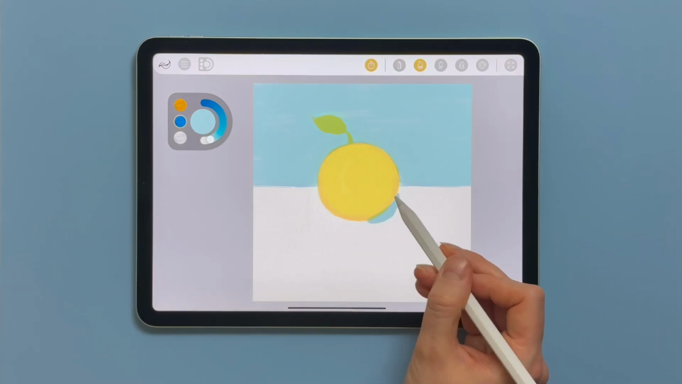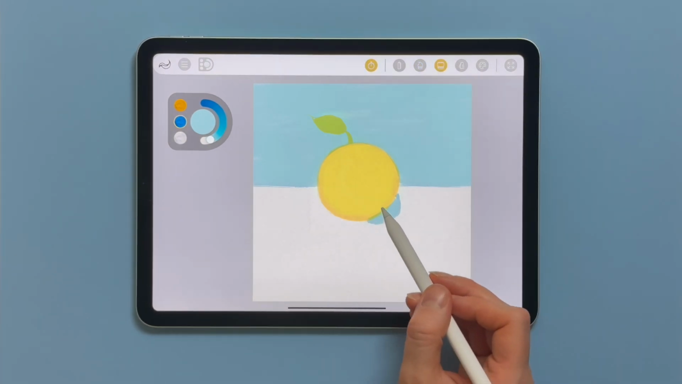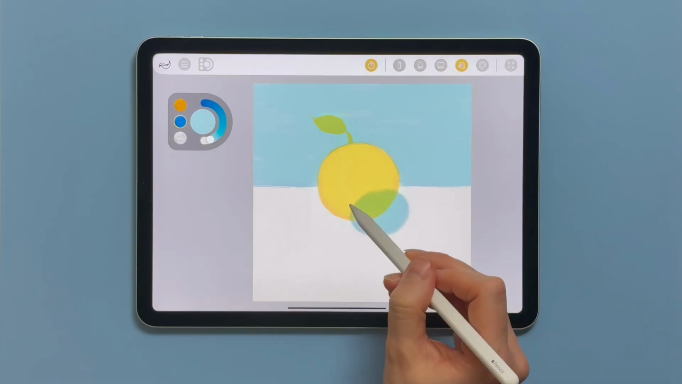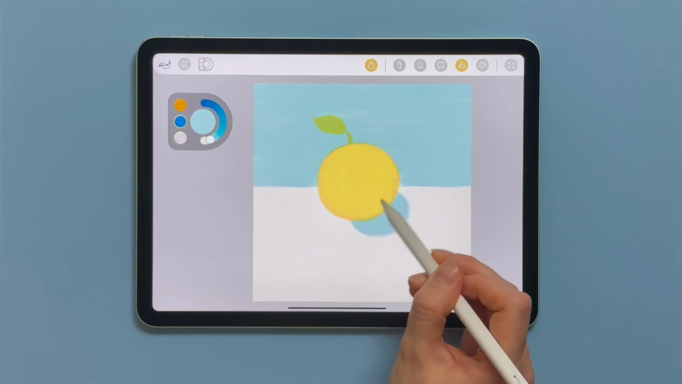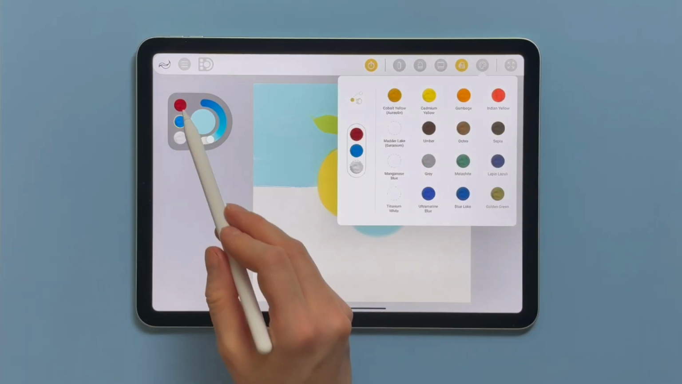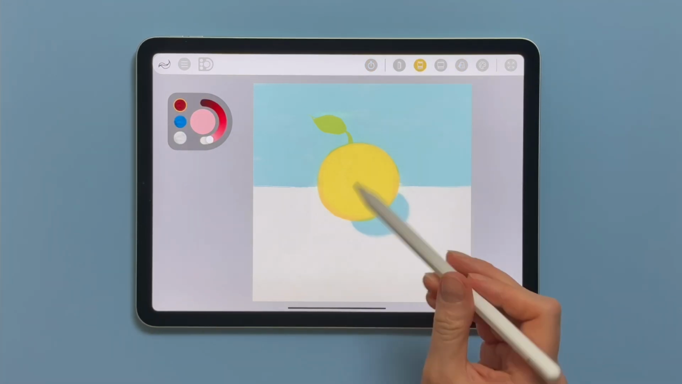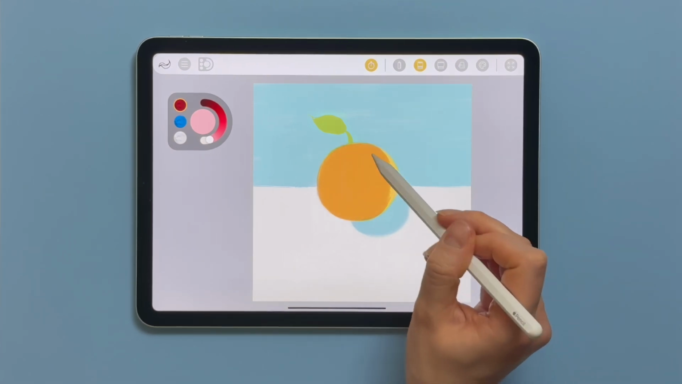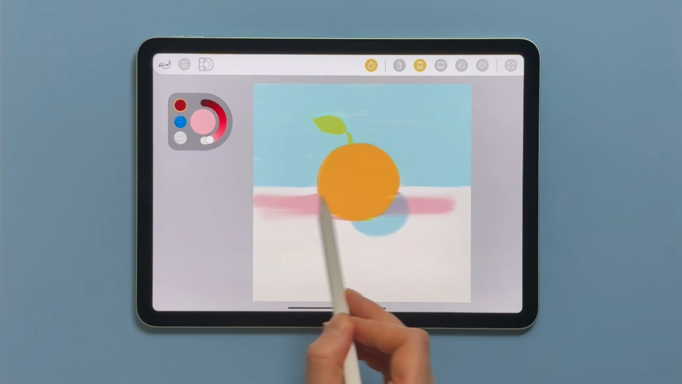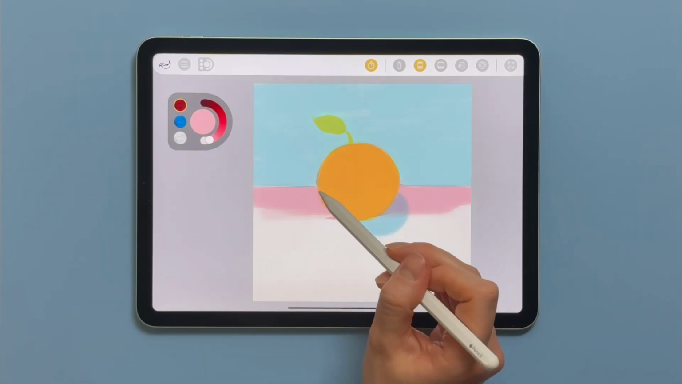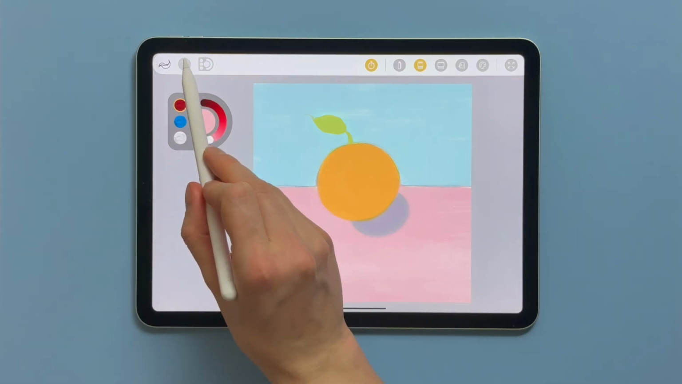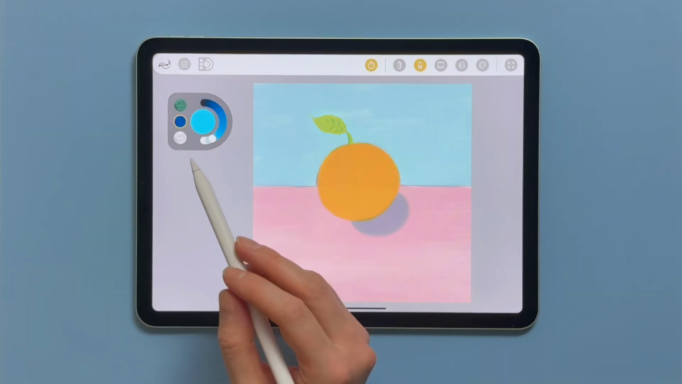Add a shadow under the fruit. I will paint using circular motions, then erase and overlap paint. Finally, paint red over the yellow to create orange, and over the table for a pinkish red. Voila, you are done! Save your artwork and it's okay to stop here.